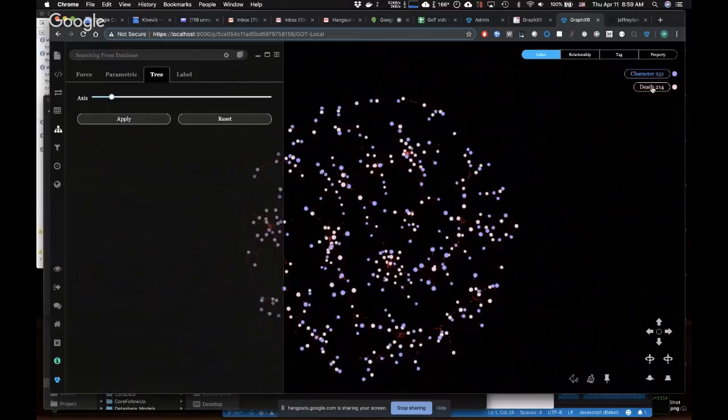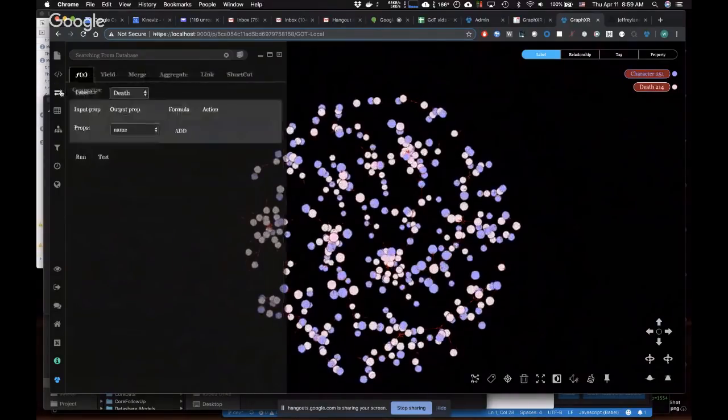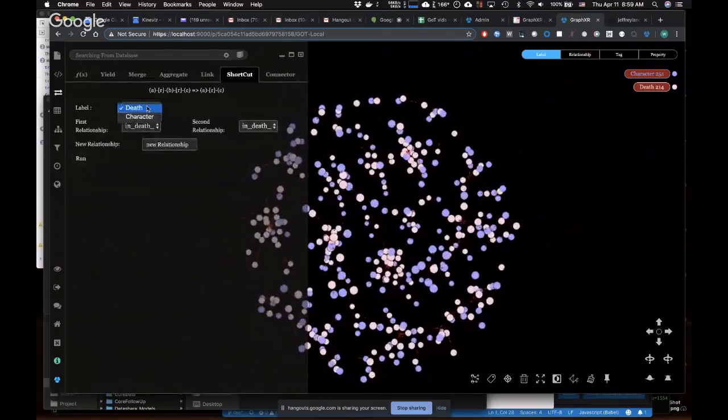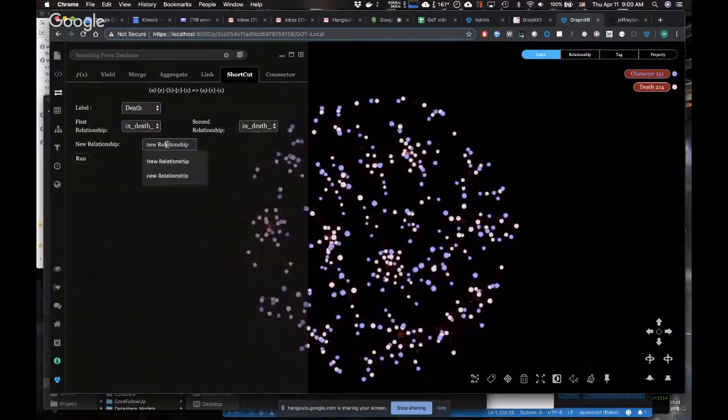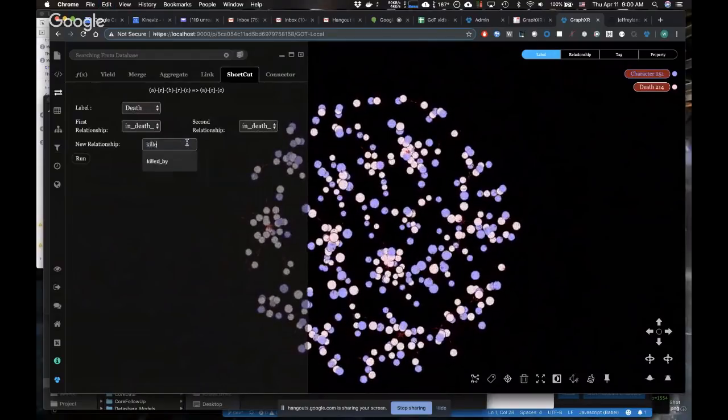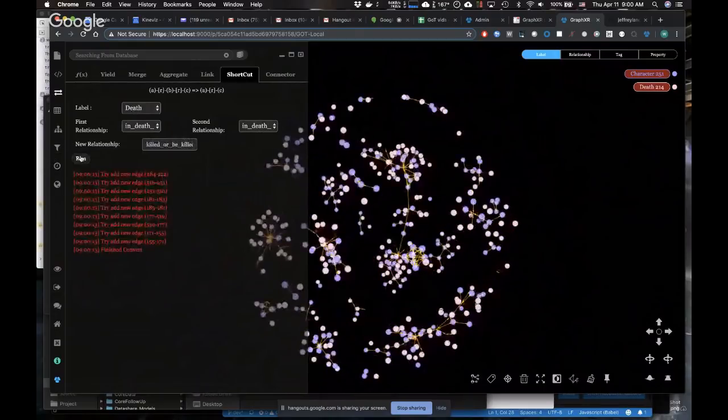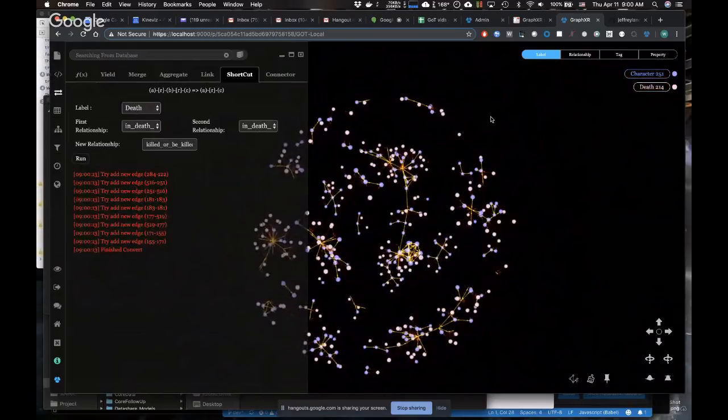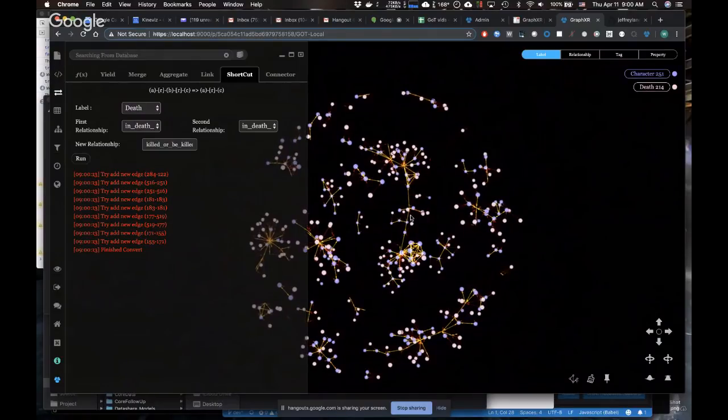Now it's good to see the death as an event in the graph, with characters as elements associated with the event, but so often I want to just see the connection between characters directly. So I select them all, go to shortcut, choose death as the center character, and then two relationships at the connector, and the relationship may be execute or be killed. This gives me a view of just the character relationships based on whether they killed each other. I know it's a horrible relationship, but from the statistical perspective, that's an interesting view.